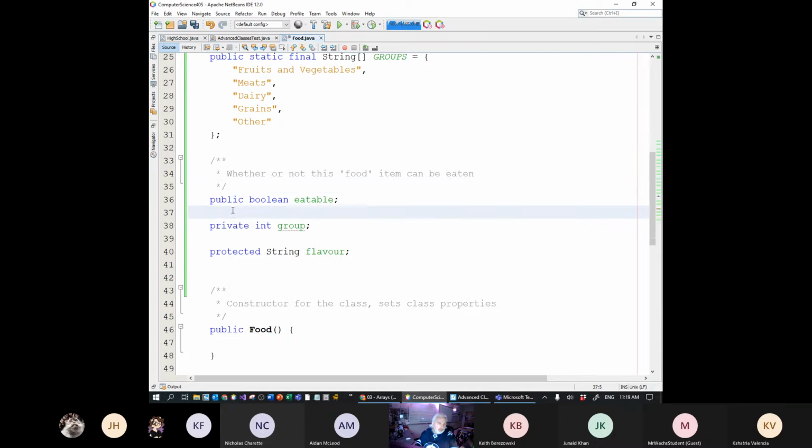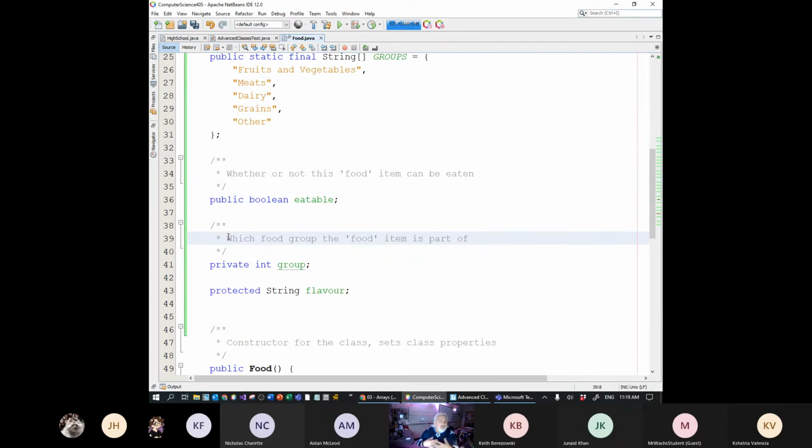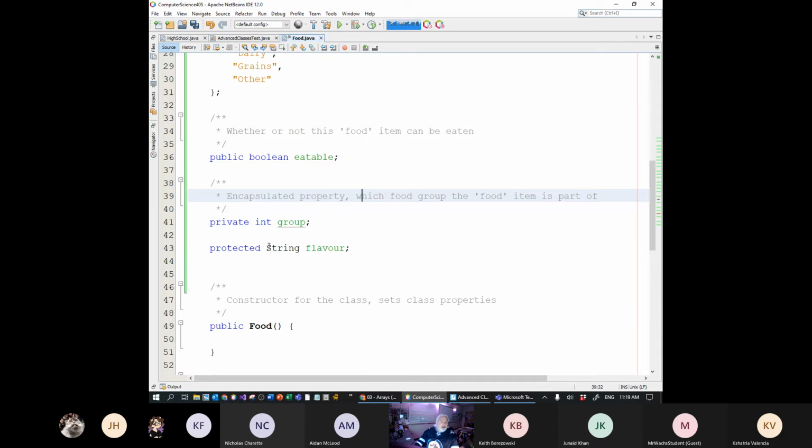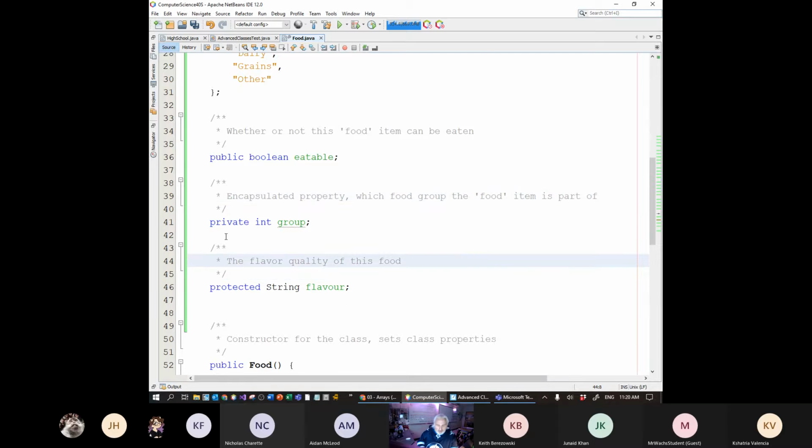The food group, okay? It is a food group, but let's remember that this particular property is encapsulated, which means inside it's an encapsulated property. Which food group this item is a part of. It's encapsulated, it's private. And then flavor, which we made protected, okay, is available to the class and children of the class.